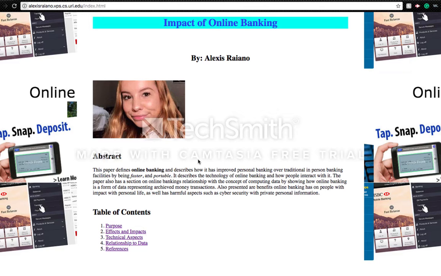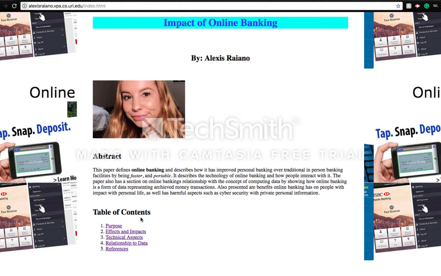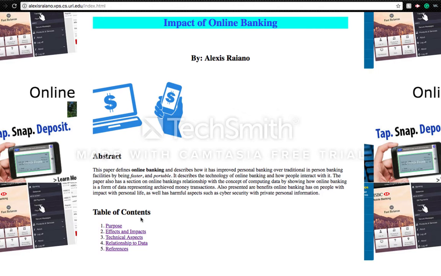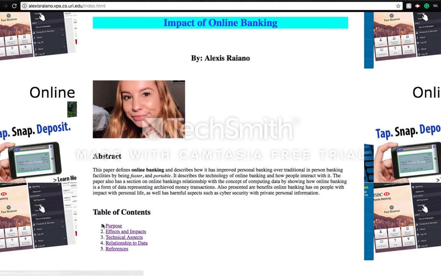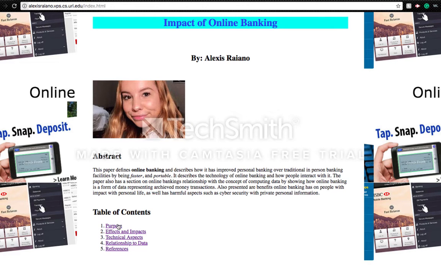On the bottom of the main screen, you'll see a table of contents, which was made with the OL HTML code, meaning ordered list, and that's why you see numbers for each website page. The first page on the ordered list is the purpose page.